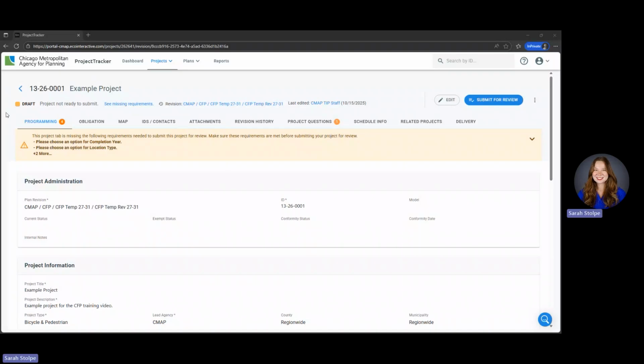In today's video, we'll go over the programming information for your Call for Projects application. As you can see here, we have our example project open. Again, we are in draft form as the project needs some key information before we're able to submit or review. We also have our title and ETIP number already generated from our initiation of this project.